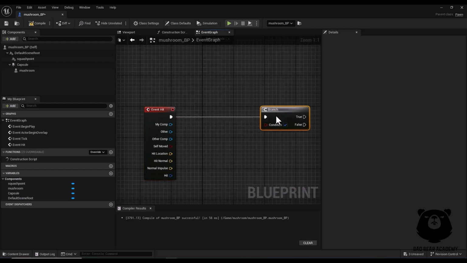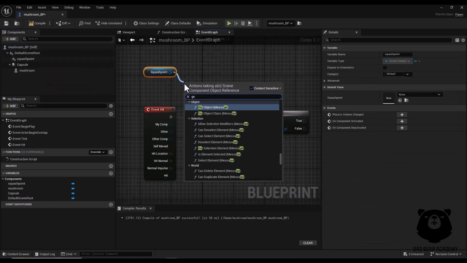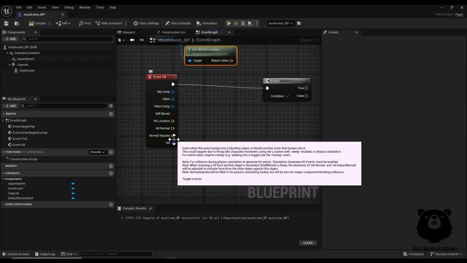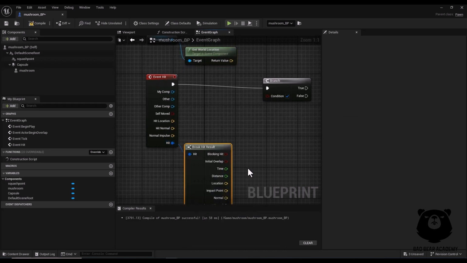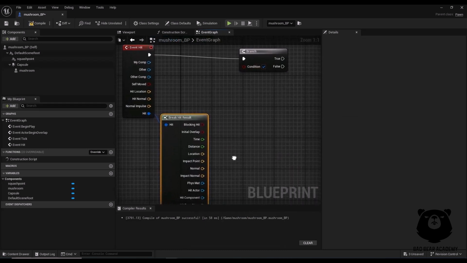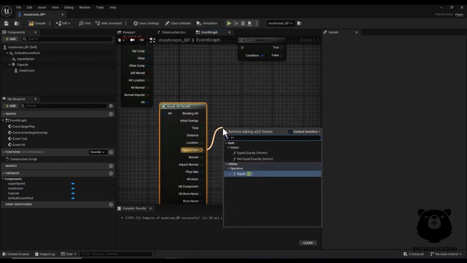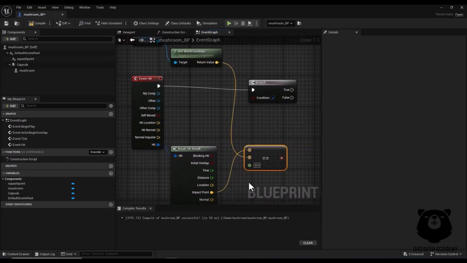Now I add a branch node. Now I get my capsule component world location. Now I bring the hit result and check if the impact point location is equal to the location of the squash point. I set the tolerance error to 20.